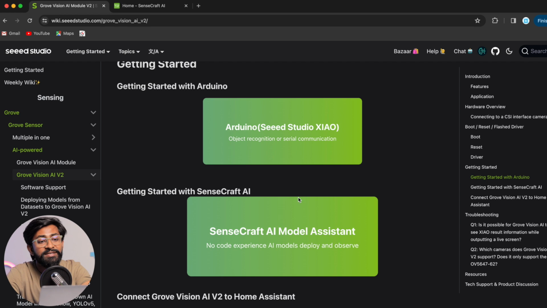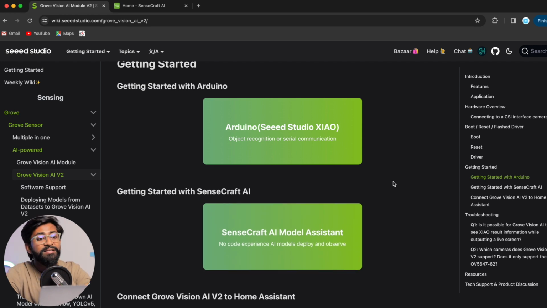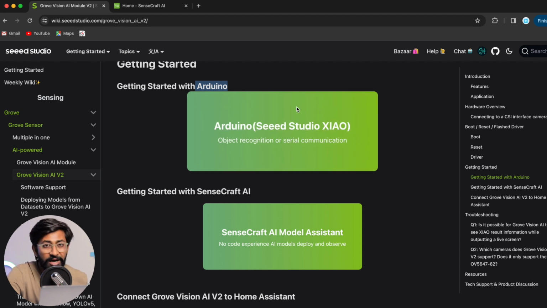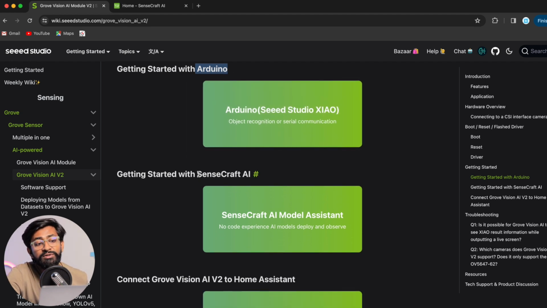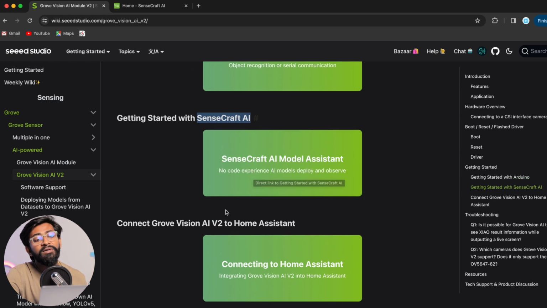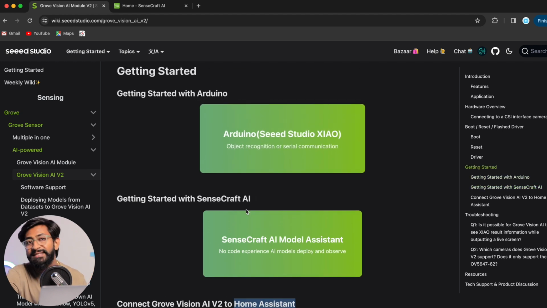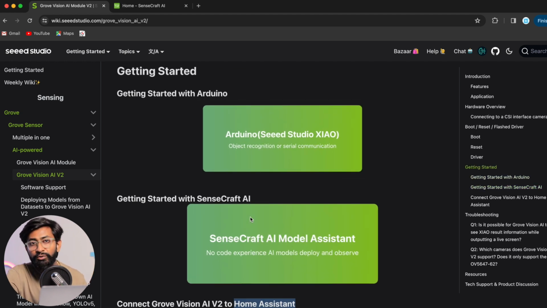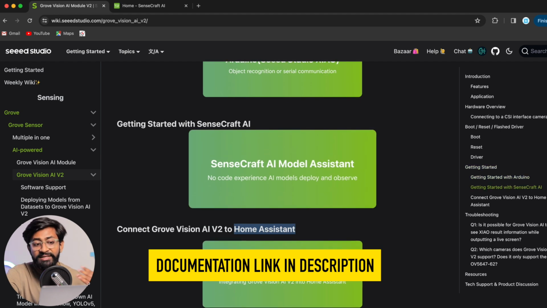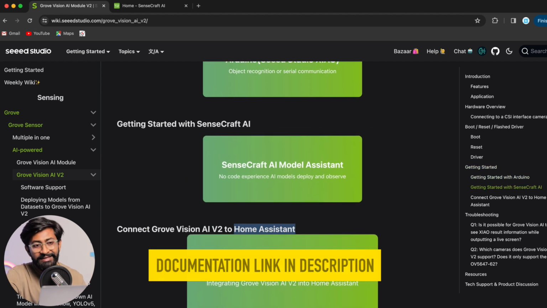And now here, as you can see, they already provided that this board can be used with the Arduino IDE. Of course, you need a XIAO board for that. Then you can also use it with the SenseCraft AI. That's a platform provided by Seeed Studio for doing AI ML based projects with no coding or less coding. And the third one can be used directly with the Home Assistant. Okay, in this video, I'll be covering the Arduino part and the SenseCraft AI part. You can still refer to this documentation page for both of these and Home Assistant as well. I'll leave the link in the description.